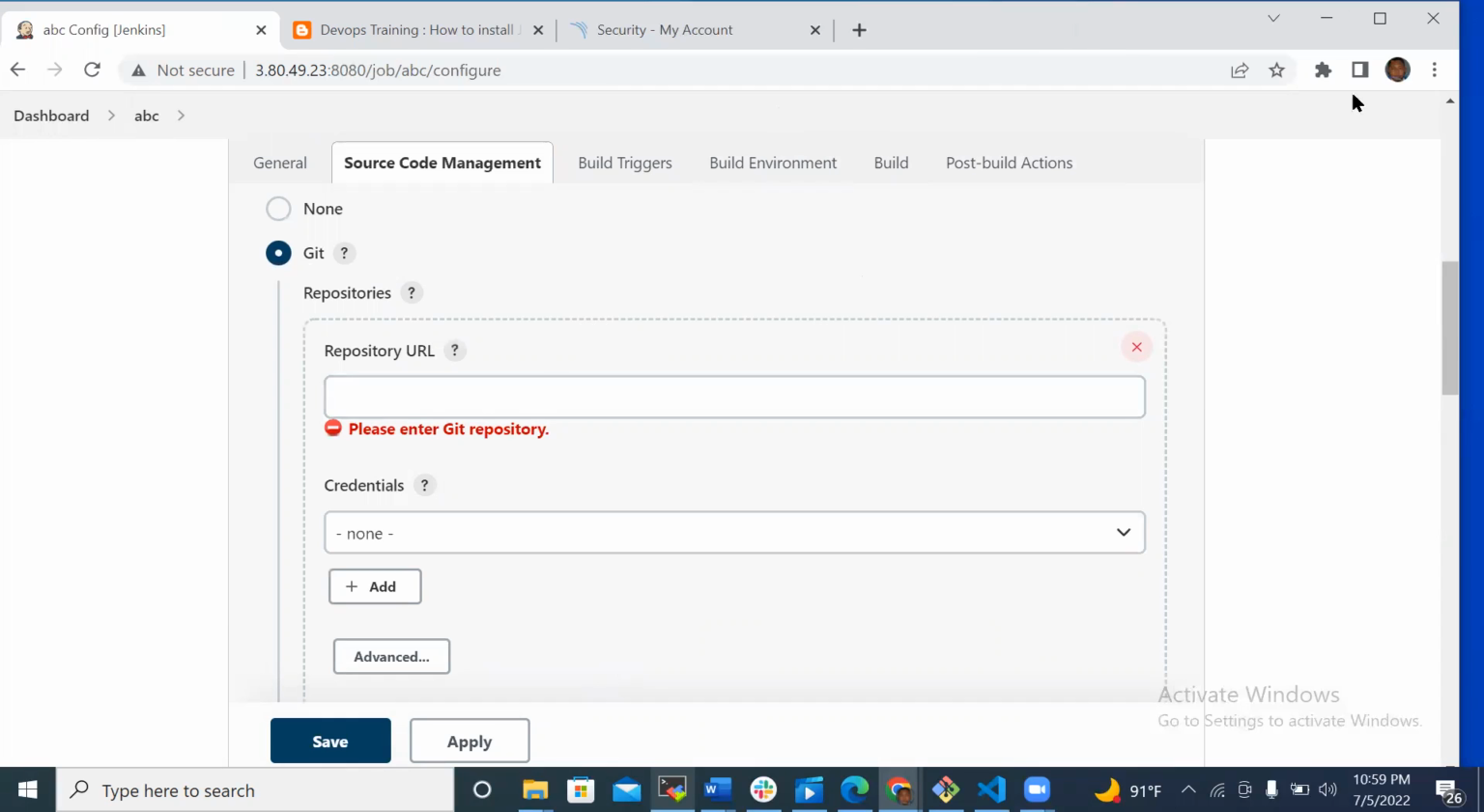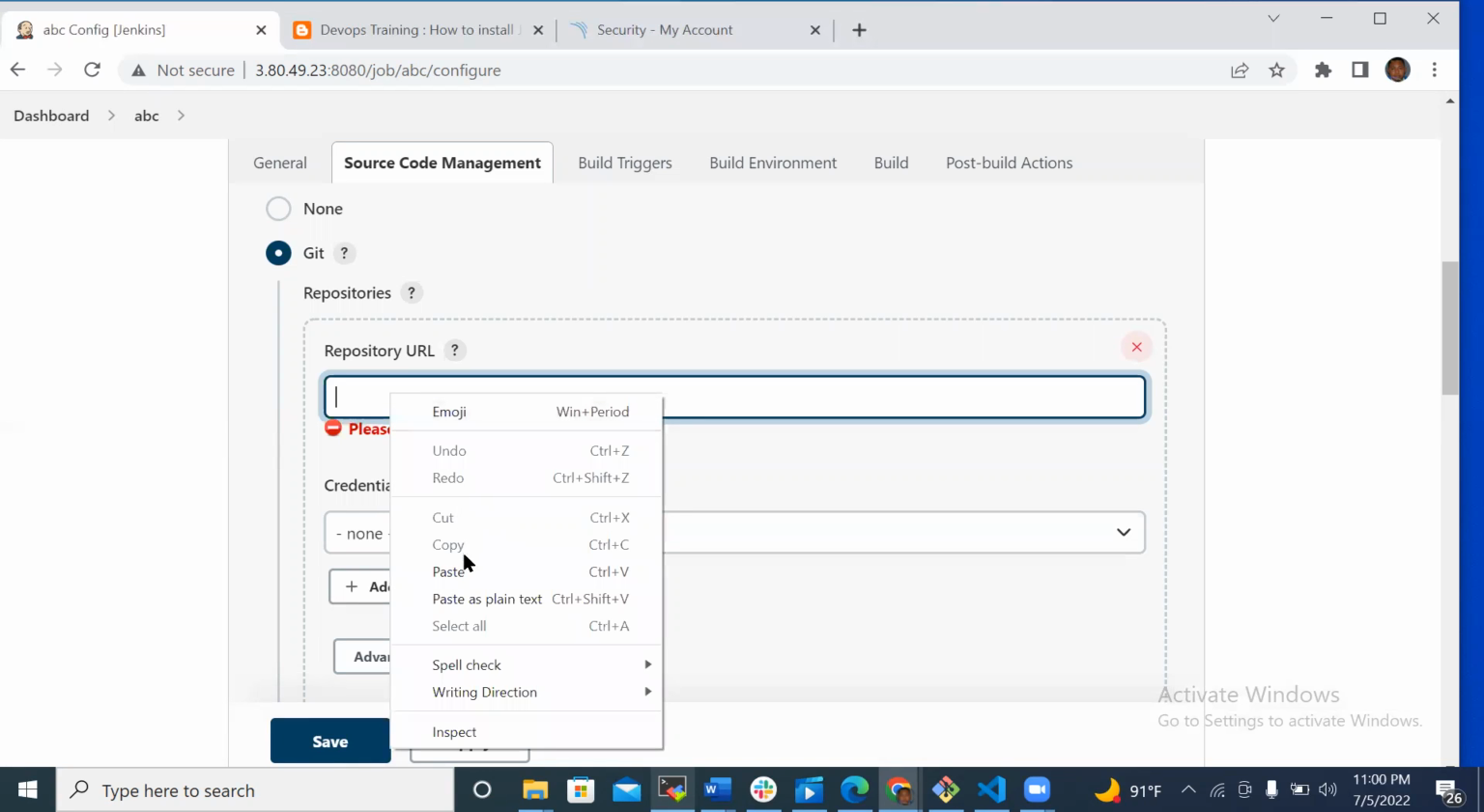So you go to your BitBucket and get the URL of the repo you have already created. The other day you created a repo. You go clone, SSH or HTTPS, you copy it, come here and paste.